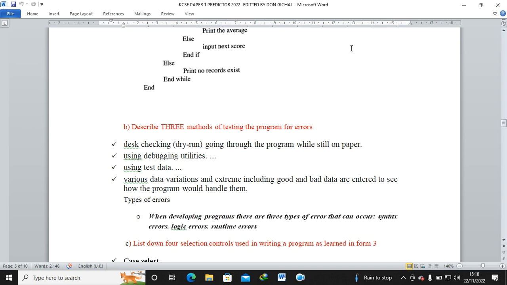Then we have the next part, B: describe 3 methods of testing a program. You can use dry running or desk checking. You can use debugging utilities. You can also use test data, or various data variations and extremes, including good and bad data that are entered into the system to see whether the system will halt.